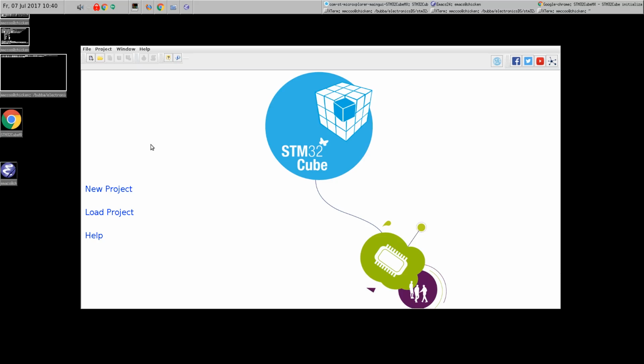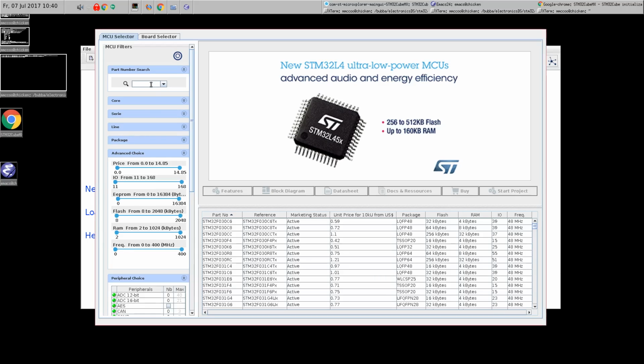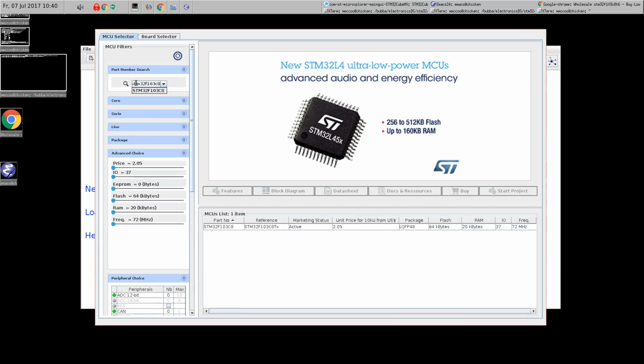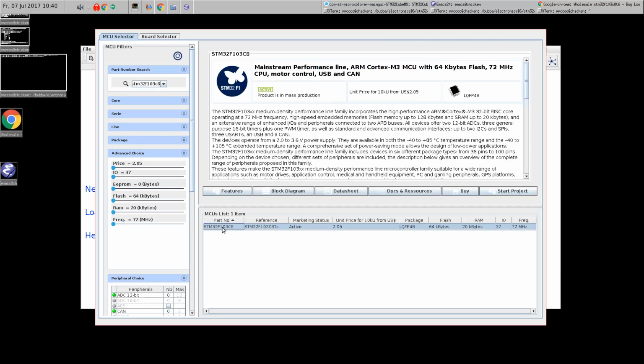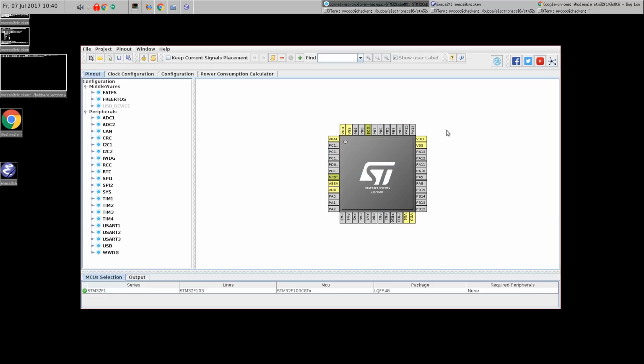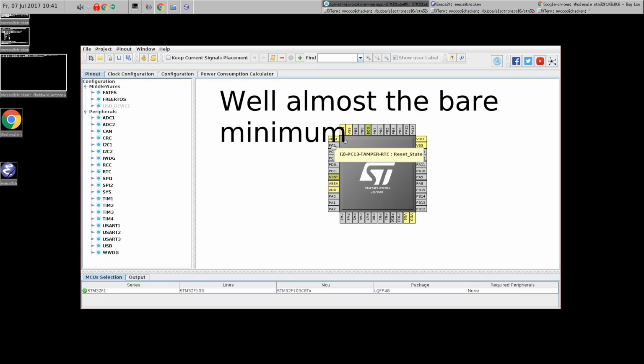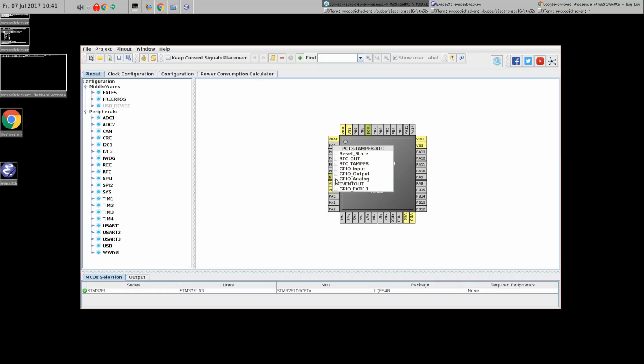Here we are in STM Cube. Do new project, tell it the processor that we want, type in STM32 F103C8, and finally you end up with only one choice here at the bottom. Click on Start Project, and here we have a layout of the pins of the device. For the purposes of this tutorial, I will do the bare minimum needed to get a blinking light going. So the blinking light on the board is connected to PC13. So here we're going to click and set it to GPIO output.